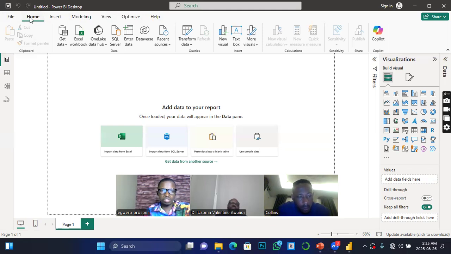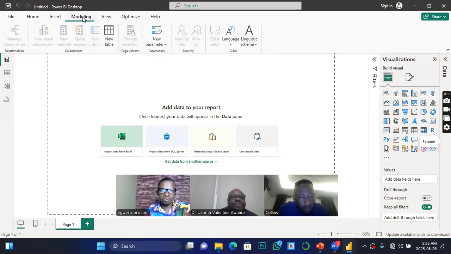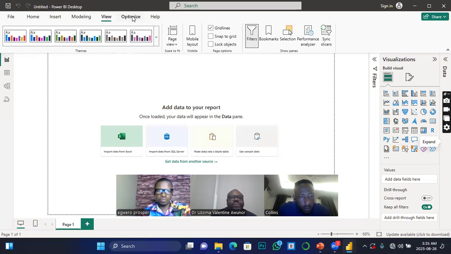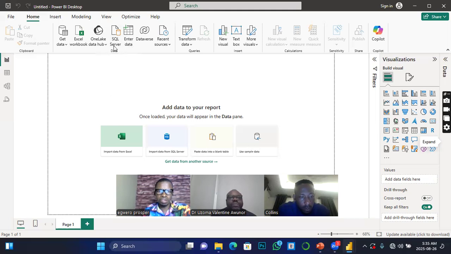And we should know that each of them, when selected, expands their functions. Right now we are on the Home tab, that is why we are seeing all these basic features. If I go to Insert, I should be able to see a different type of functions. If I go to Modeling, the same thing. View, the same thing. Optimize, the same thing. So you just have to know that they are containers of different functions.